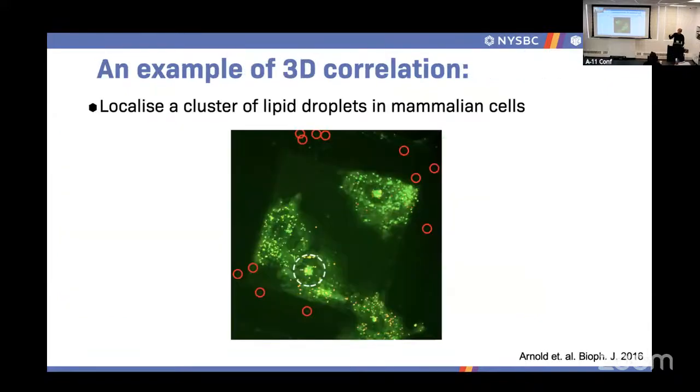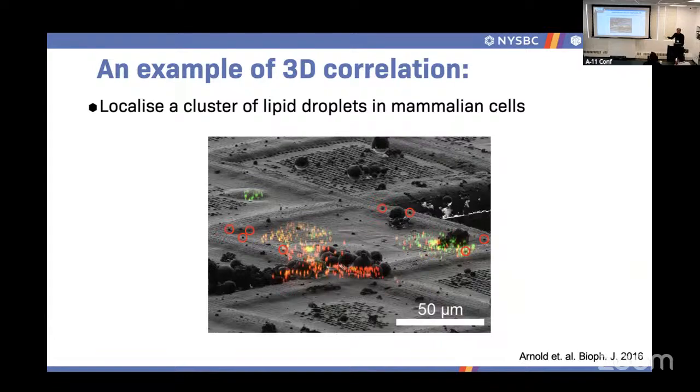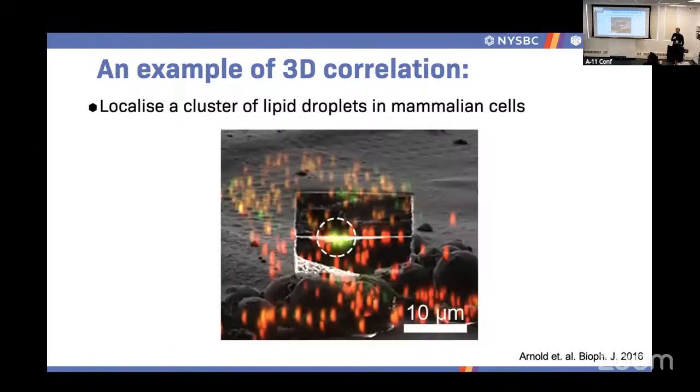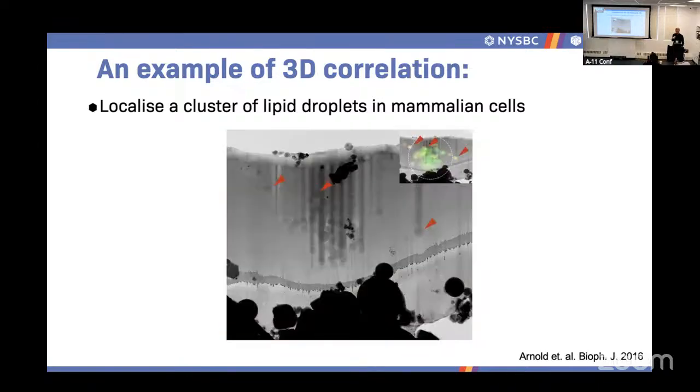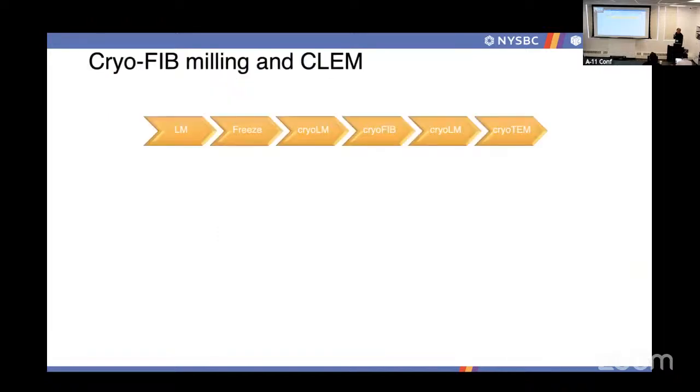You could do this in 3D. All these methods exist. You can use beads. You can use any sort of reference point that you see in both light microscopy and EM. And then you can take your images, and if you've done your work correctly, you can identify the regions or the objects of interest that are present in your final tomogram at the end. This is all cool.